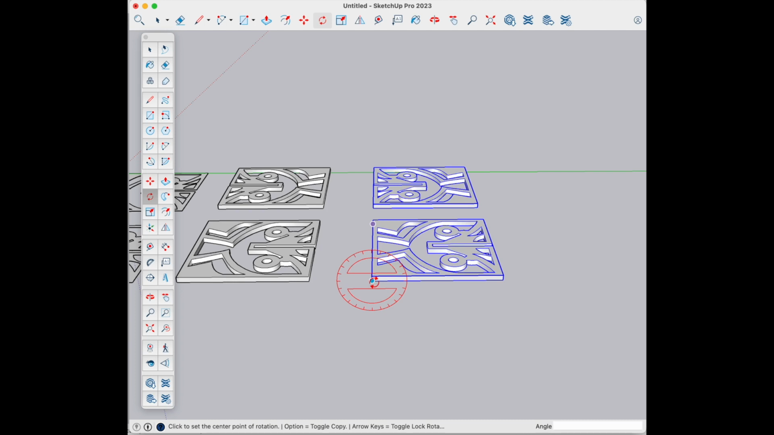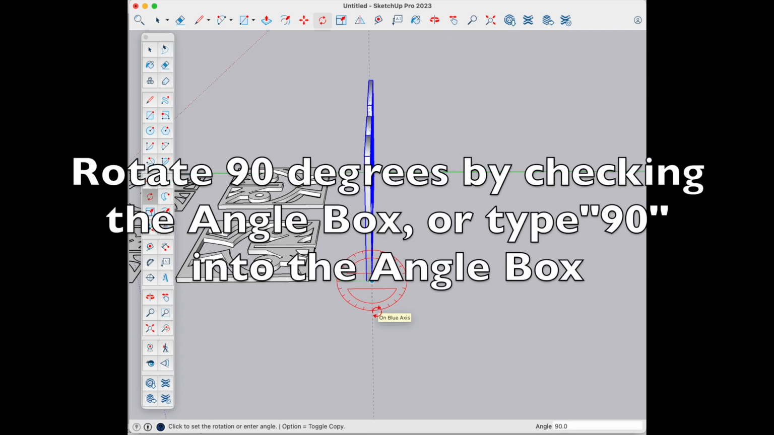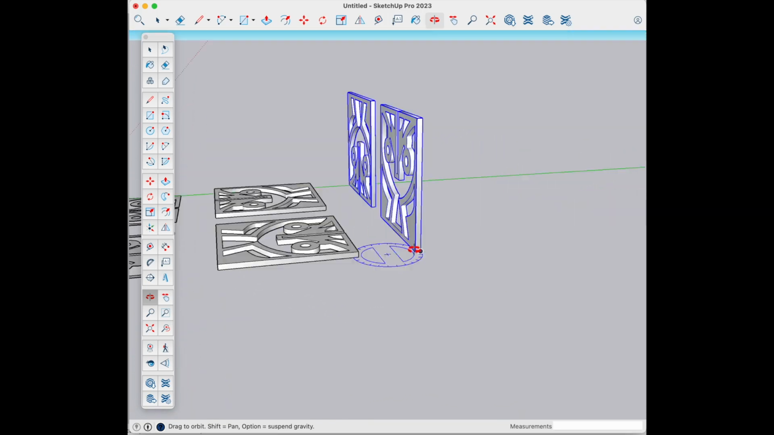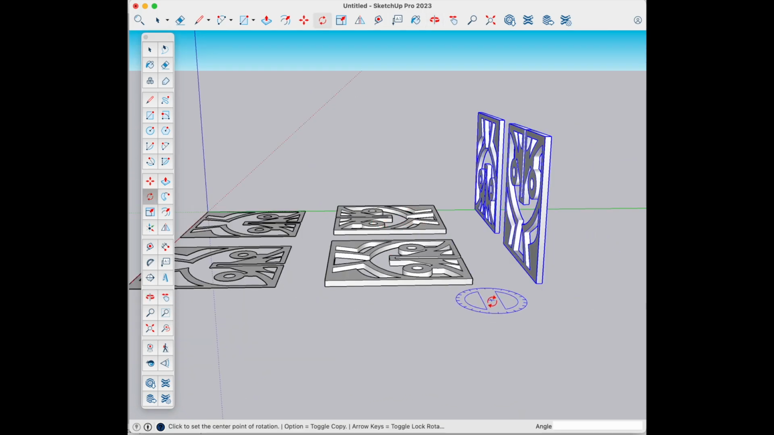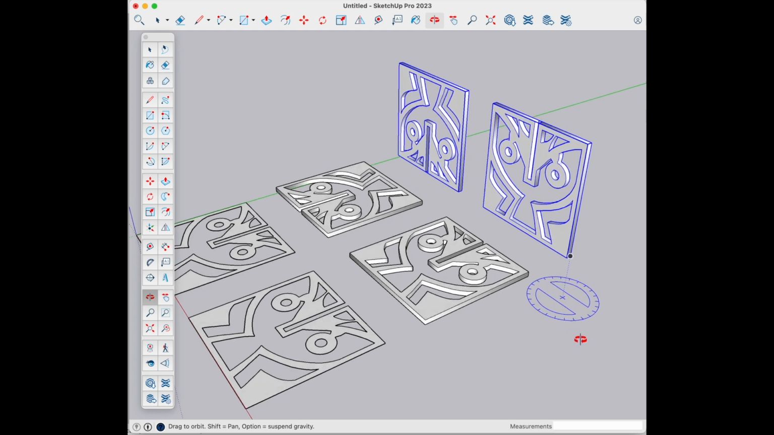Remember, 3 clicks, or kind of 4. Click once to start, pull the arm out along the green or red axis, depending on the direction you're going, and click again, and then rotate them upward 90 degrees. So now they're standing up and they are at 90 degrees, which means they're completely vertical.